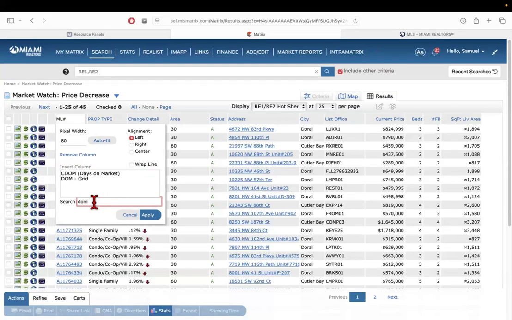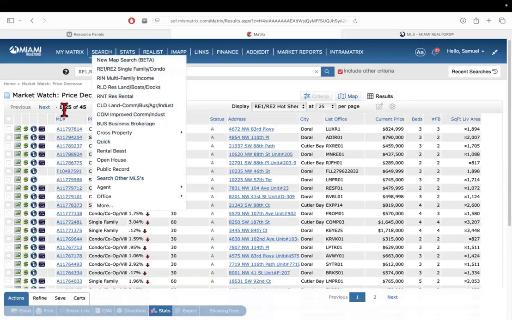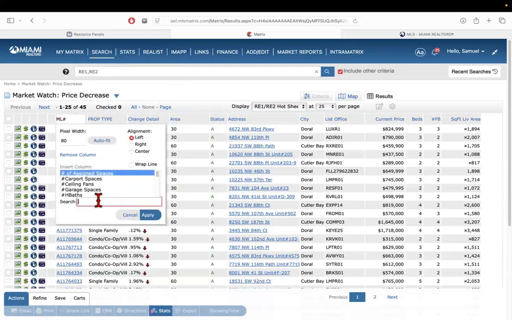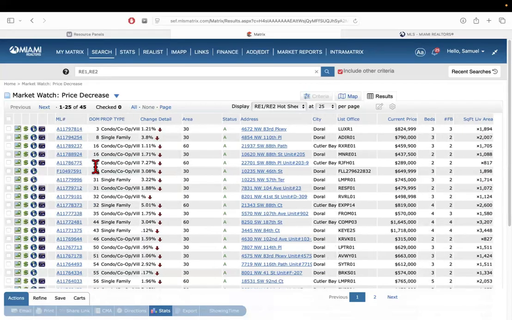Okay, so we're going to go ahead and type out DOM for days on market, and then we're going to add the DOM, also known as days on market, to our grid. I'm going to cover what this one is in a little bit once we get into searching using the RE1, RE2 option. But first, we're going to go ahead and add the days on market. Again, the DOM grid, click on apply, and then voila. That's going to give me each individual listing's days on the market, as well as the city locations within my grid.